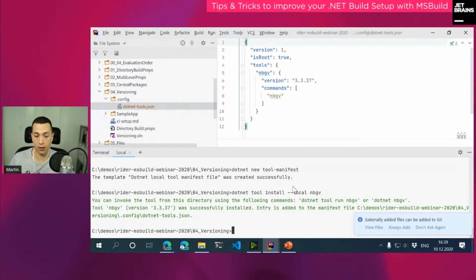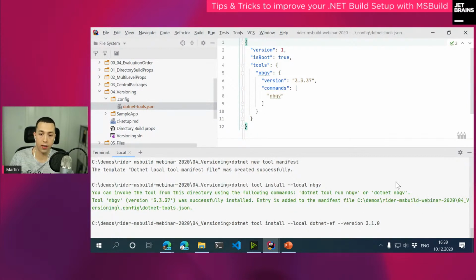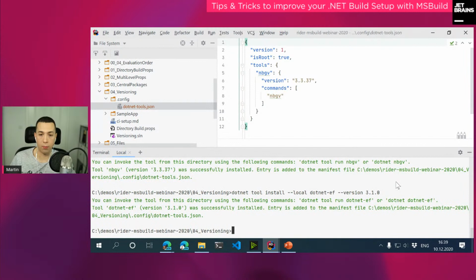So maybe if you have a project that uses dotnet tool install locally for dotnet-ef, the Entity Framework tools, you can also specify a version in here, maybe you want to use version 3.1 or something like that, to separate, okay, using 3.1 here and maybe 5 in a different project and so on.